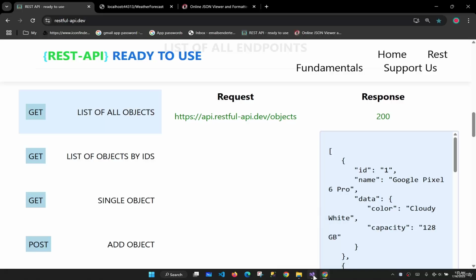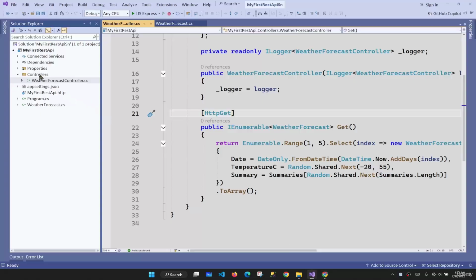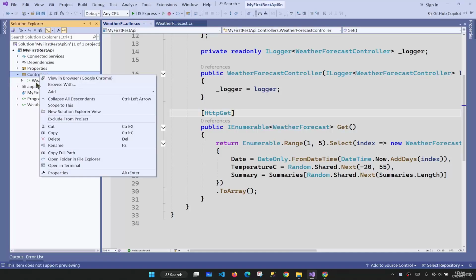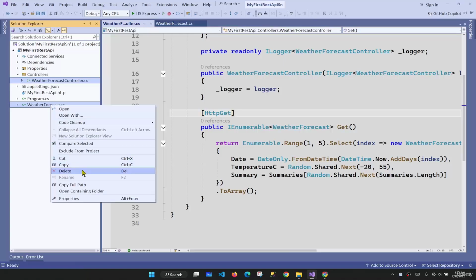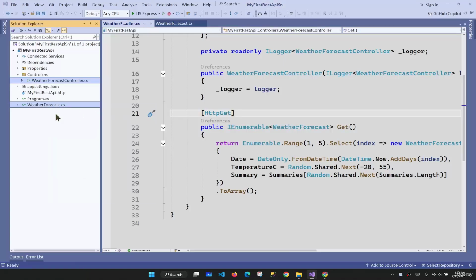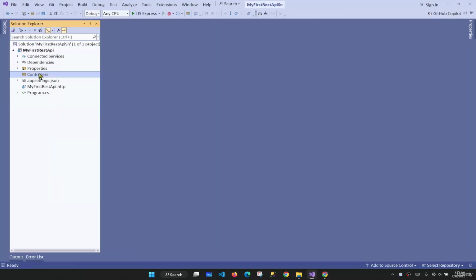Come over here and get inside Visual Studio. Come to the controller, right click on that. I don't want to work with the weather forecast, so let's select that, and also the weather forecast, right click on them and delete them entirely like this. So I have the empty controller folder.